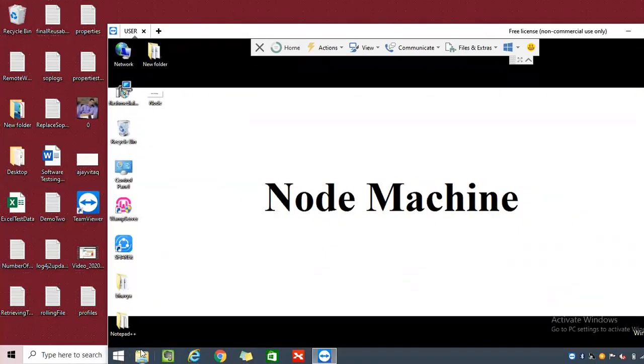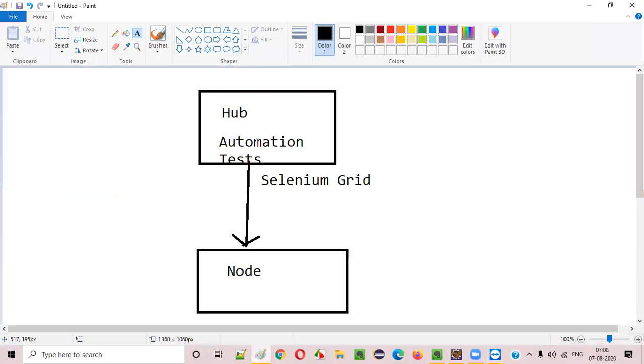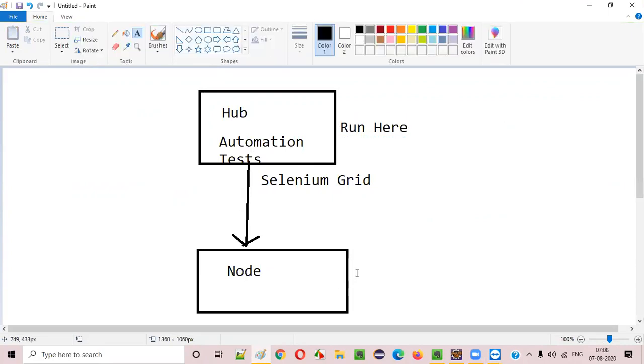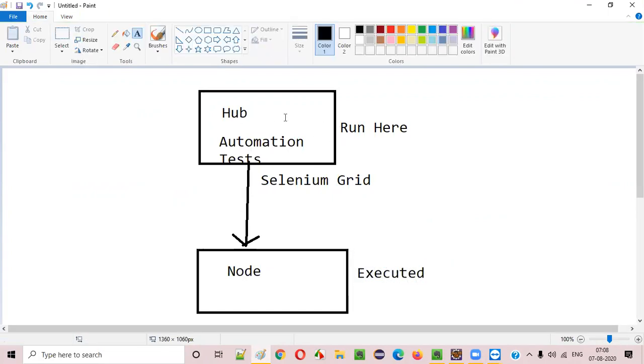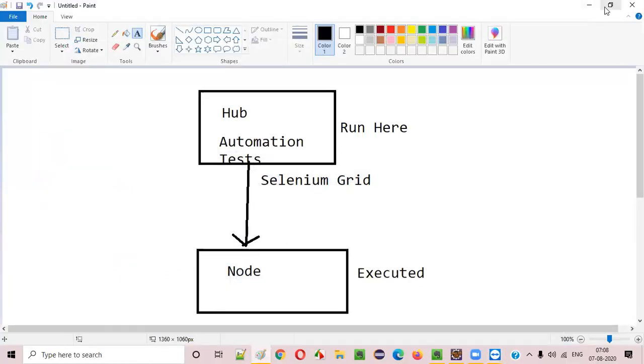So guys, our requirement is to do what? From our hub machine where automation tests are there, we have to distribute an automation test to be run on the node machine. I'll run the test here, but the test will be executed in the node machine. So how to do this? When I run something here in the hub machine, the test should be executed in which machine? The node machine. This machine. The test should be executed here. That I have to show practically for you.